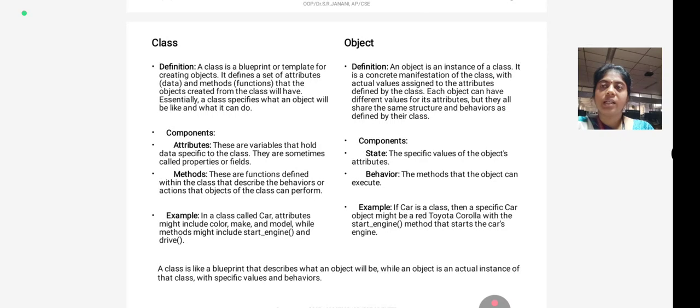We can say simply, about class and objects: a class is a blueprint or template. An object is an instance of a class. For a class we have two components: attributes and methods. For an object we have two components: state and behavior.